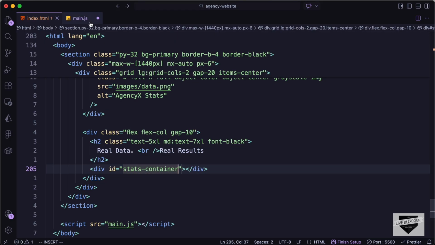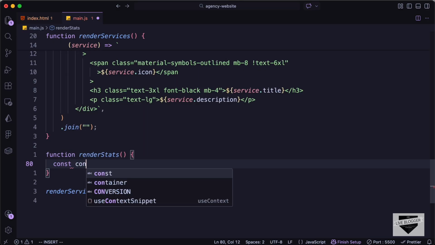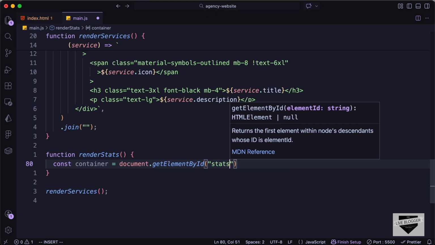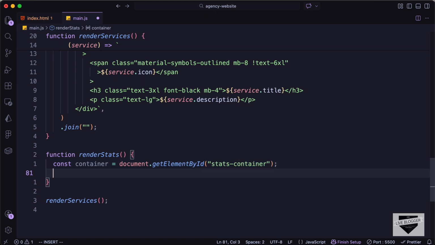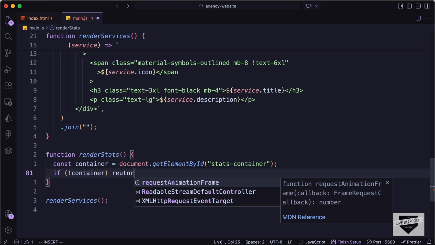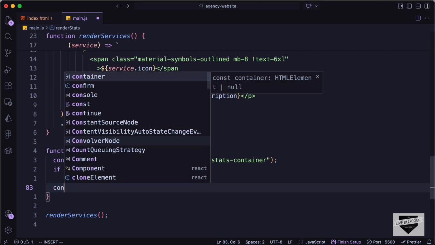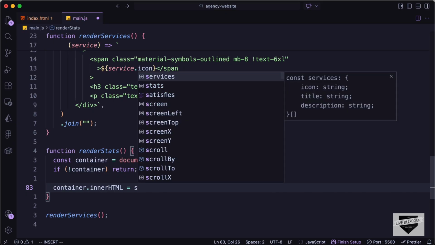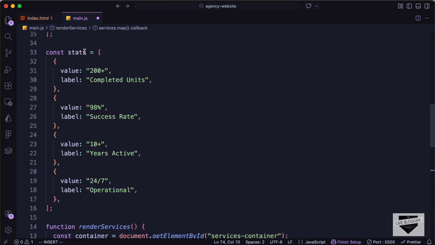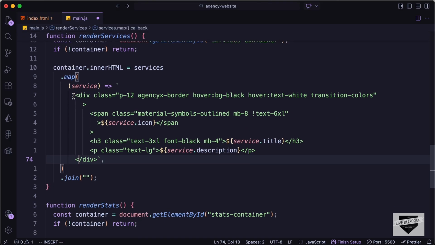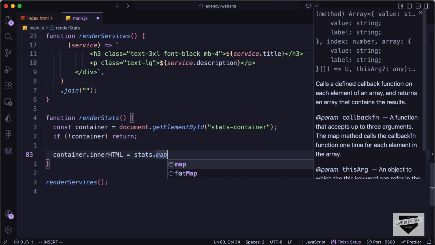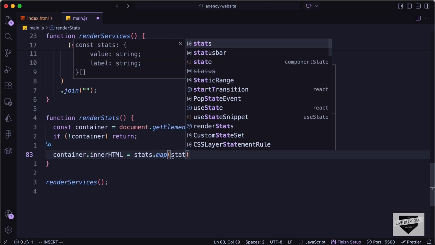And now let's reference this. So here let's type const container equals document.getElementById stats-container. And if we don't have the container, let's go ahead and return. Or else let's go ahead and type container.innerHTML equals, and let's loop through this stats array. In that we have the value and label. So let's type stats.map, and let's call each of the stats stat.